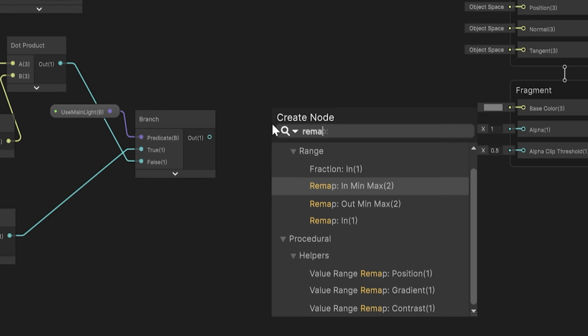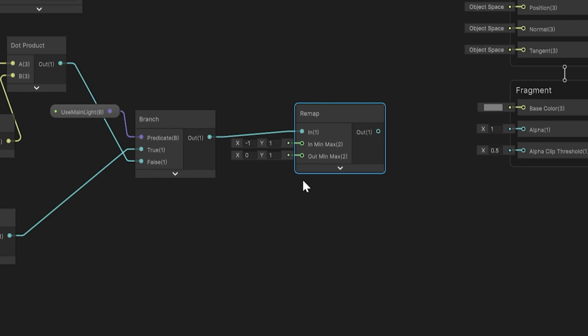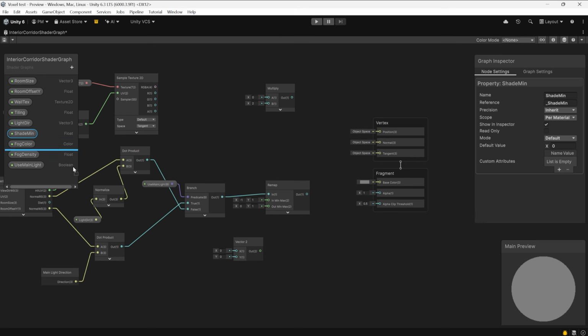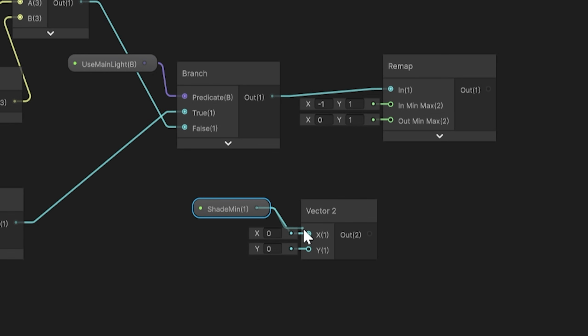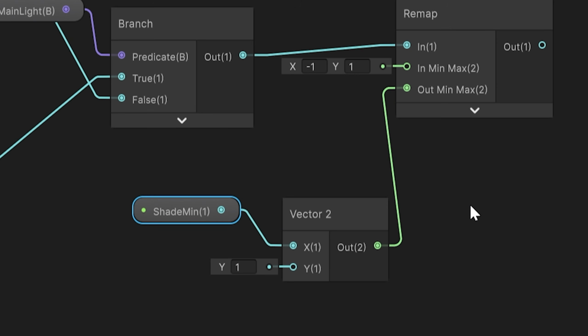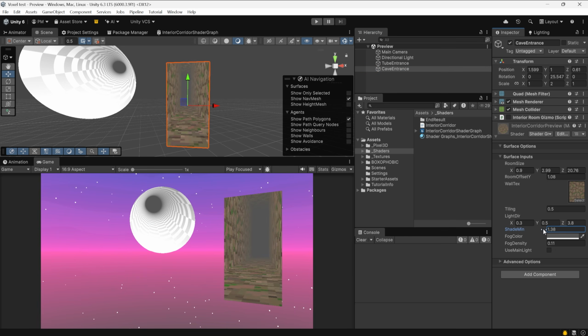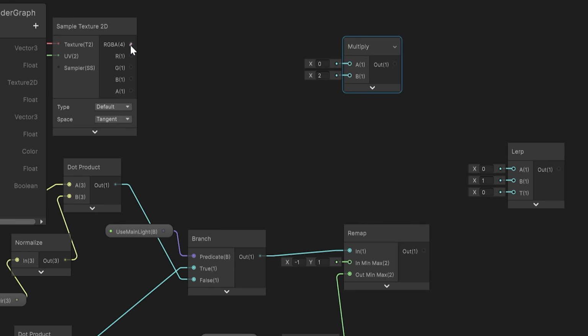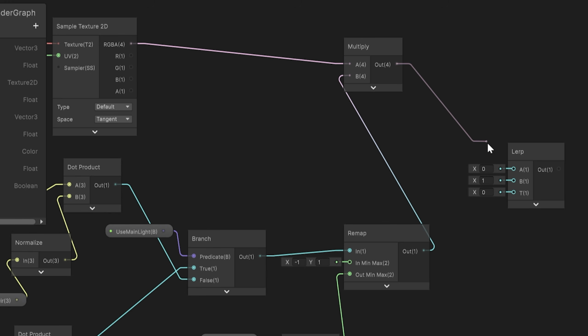Lastly, we pass it to the remap node input with in min max as -1 and 1, and a vector 2 with shade min as x and 1 as y as out min and max. The remap node outputs brightness, and the lowest it can go is shade min. To apply lighting to the texture, we multiply the sample texture output by the remap result and pass it to a lerp node as A.